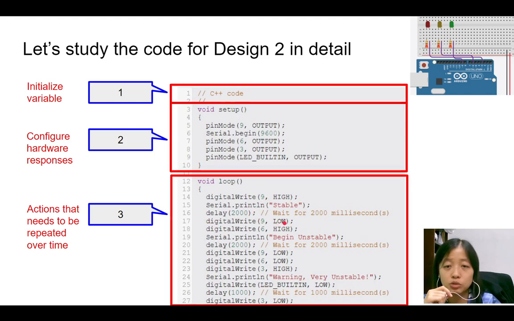Anyway, after 2 seconds, we ask the Arduino to turn off pin 9, so the green LED will go off. No more green LED, and immediately pin 6 will turn on. 6 is the yellow one. So Arduino turns on the LED at pin 6, the yellow one, and the serial monitor at that time displays the text begin unstable. After that, delay for 2 seconds. Now this line 21 is actually not needed, but never mind. We're going to turn off 6, so 6 goes from high to low.